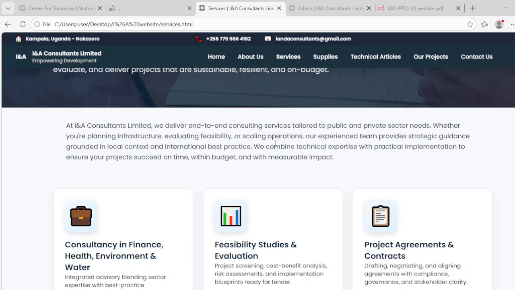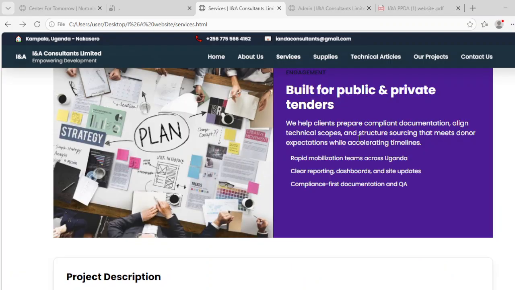Still on services, this applies to all. You can click here and access more about it. Then the engagement, what the company has done. Here there is the project description, then the actual services provided by I&A consultants per project. That's how I did it. You give the project description and then the actual services provided, among all the projects that the company worked on.